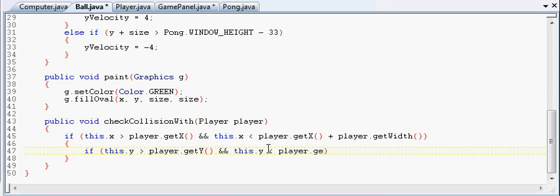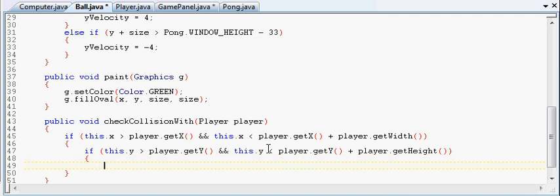dot getY, that's a capital Y. Okay. What am I doing? There we go. Plus player's height. I tell you guys, I type about as well as a 6th grader without a keyboard. That's how bad I type.